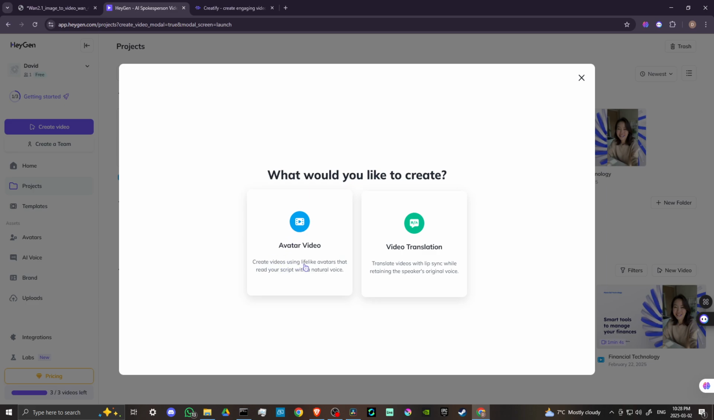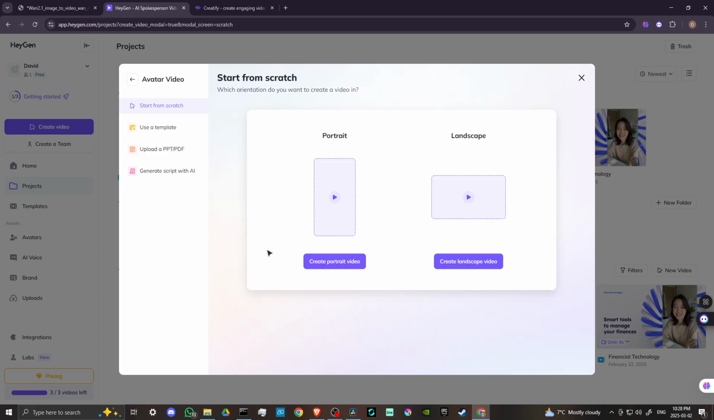We can either create a video using an avatar that Heygen provides, or we can translate videos with lip sync while retaining the speaker's original voice. So if you want to bring your own voice in there and then use an avatar on top of that, you can. Let's go ahead and click on Avatar Video.